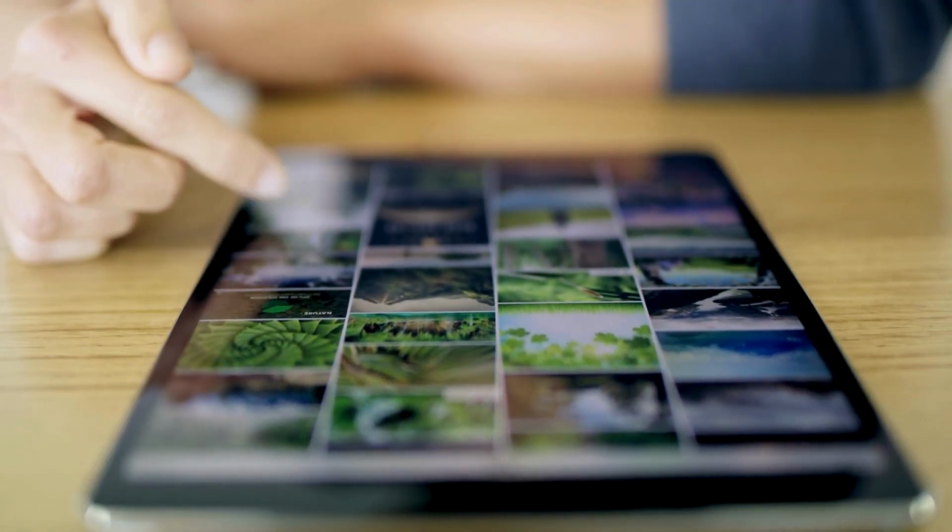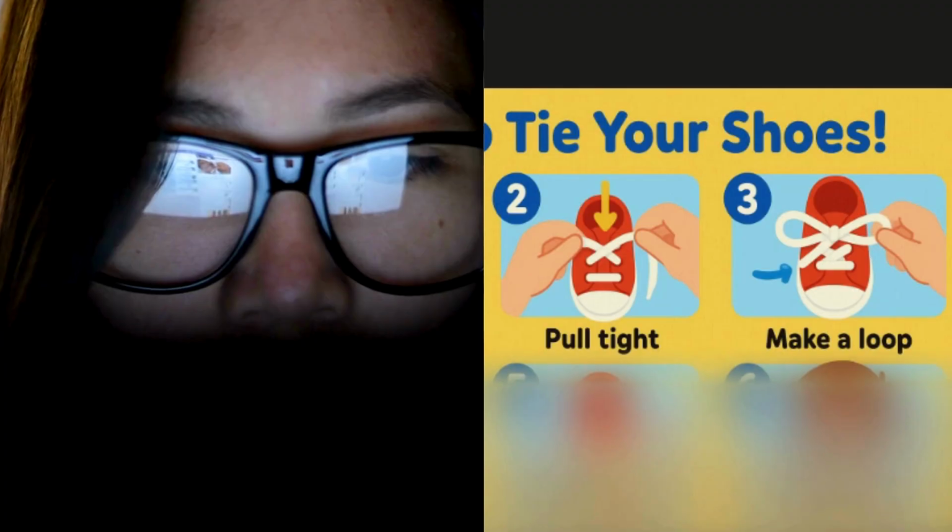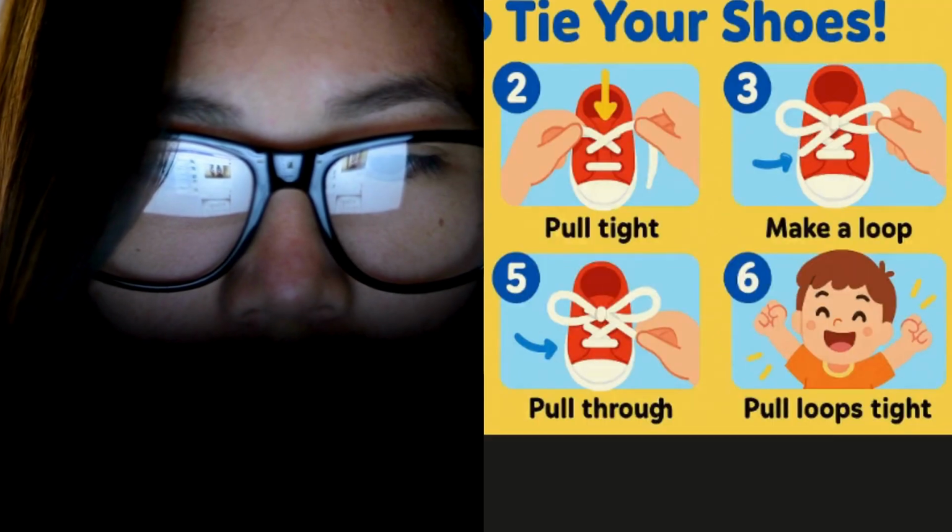Teachers, do you ever feel stuck scrolling endlessly for classroom images? What if you could create exactly the visuals you need in just minutes? With ChatGPT and the right prompt, you can stop wasting time searching and start creating instantly.